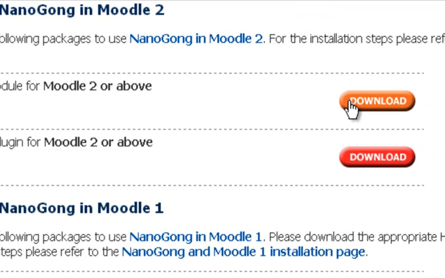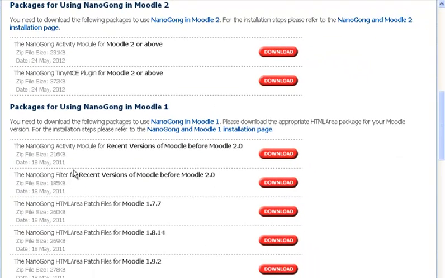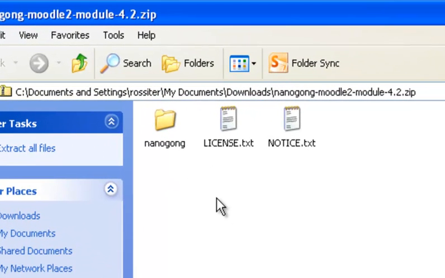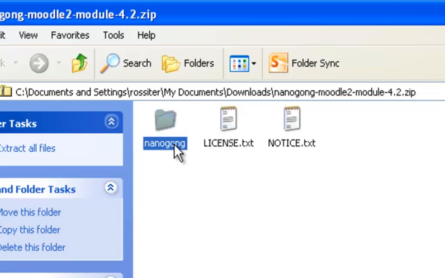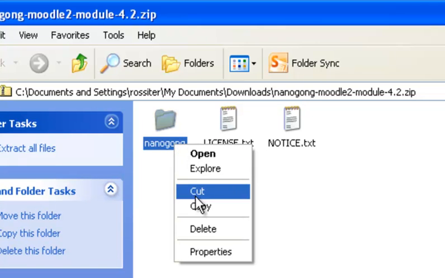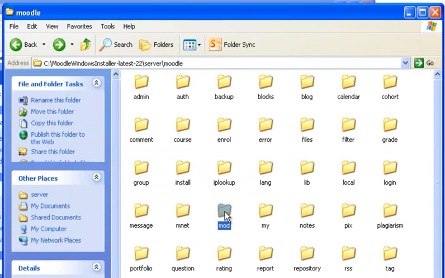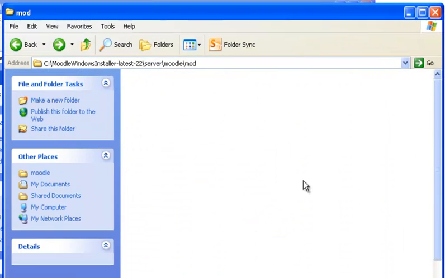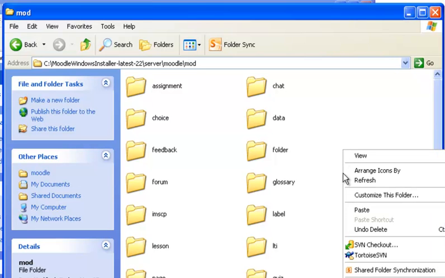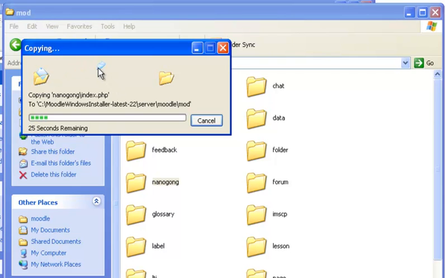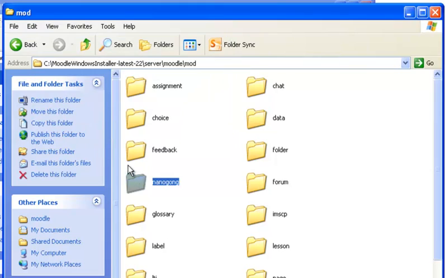Let's first look at installing the NanoGong activity. Let's click on download and it's downloading to our computer. Let's open the files. This is what we just downloaded. We need to put this NanoGong folder in the right place in the Moodle installation. So we copy it and then we go to the Moodle area and then go inside the mod directory and then we paste the folder we just downloaded. Okay, and then it's copied. And that's all you need to do for the NanoGong activity.